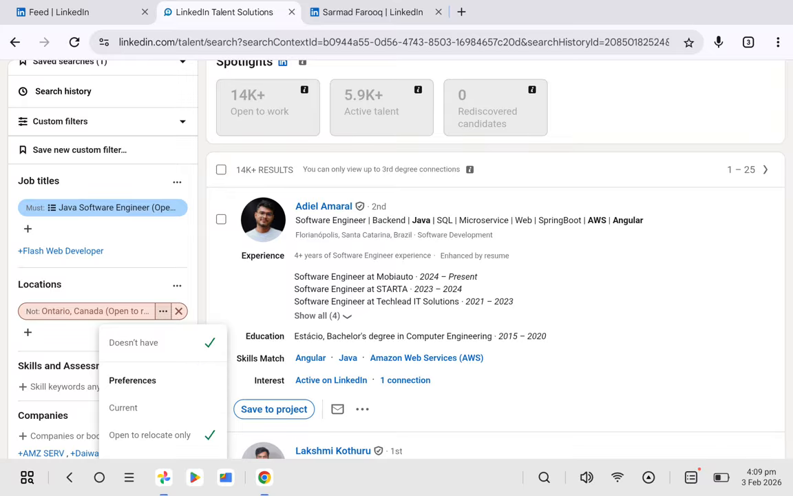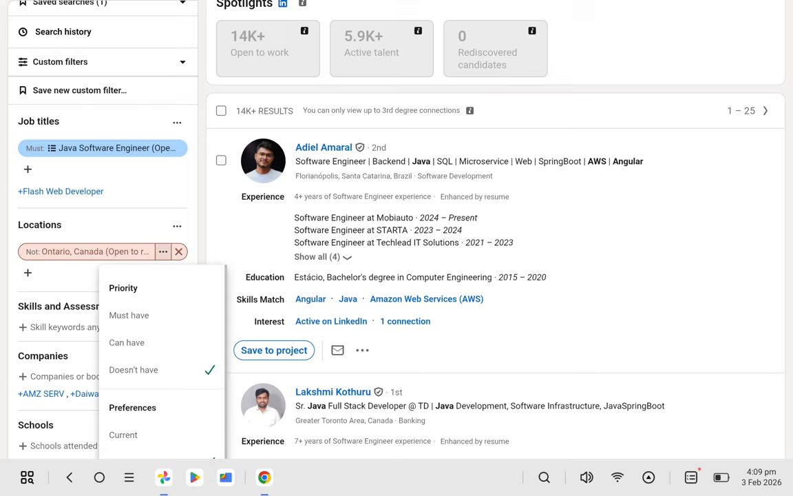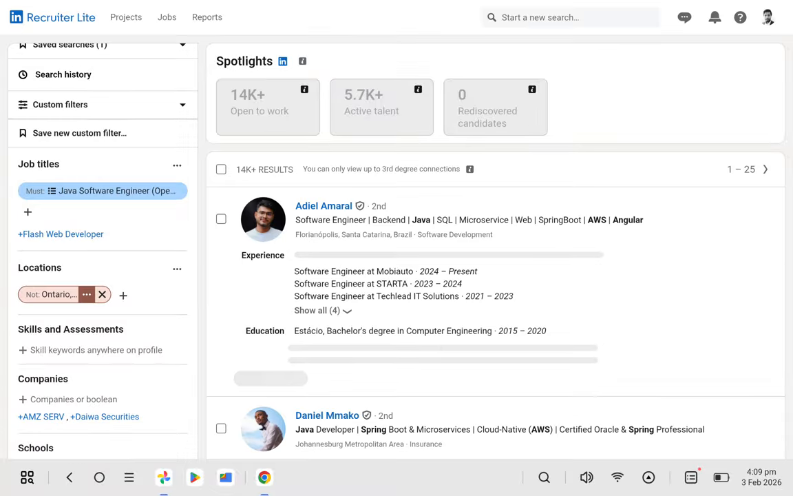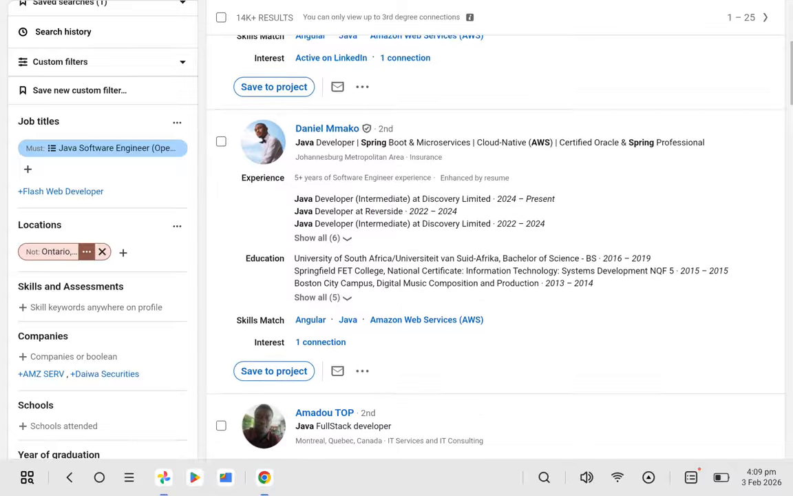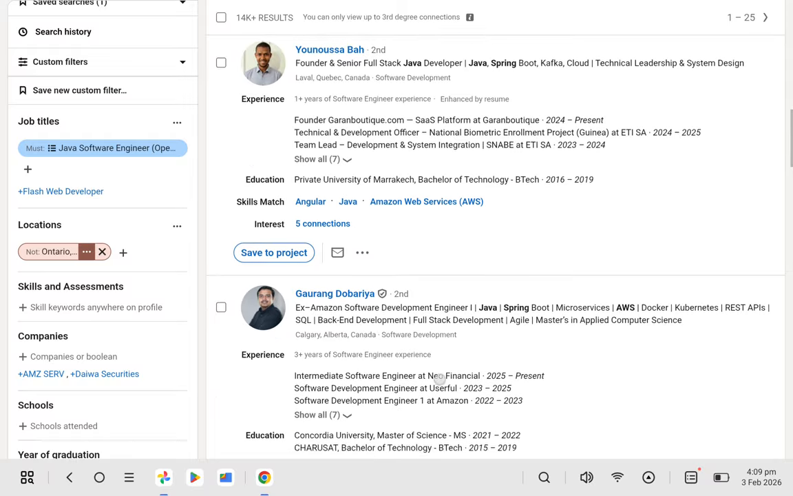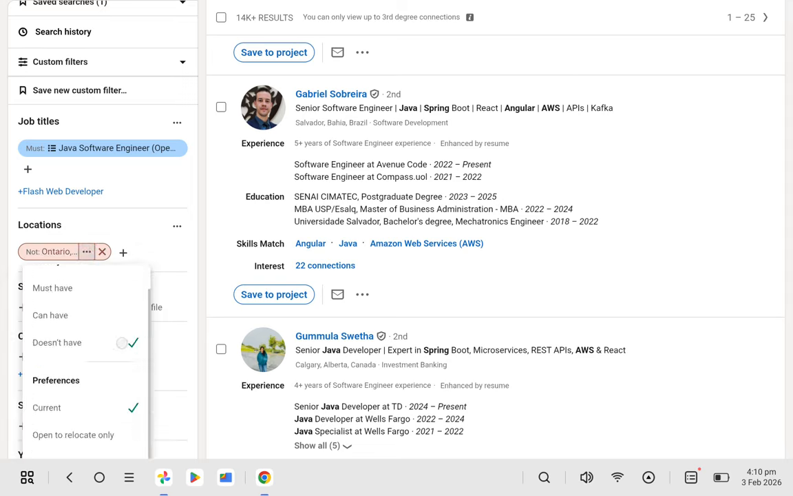It doesn't have Ontario. Current. Okay. So we get Montreal. We got Montreal candidates. Okay. We don't get Ontario candidates. Ontario. We get not Ontario, but people currently in other states, not in Ontario.